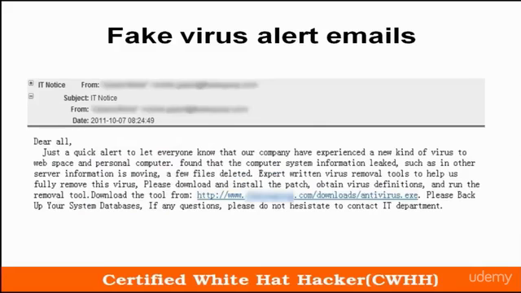Let's see another example. Fake virus alert emails. These sort of attacks work by sending an email to the victim saying that he has been infected by a virus and telling him to download and execute an antivirus. But usually the file that they're telling you to download is the virus. And this works by exploiting the fear within a person.